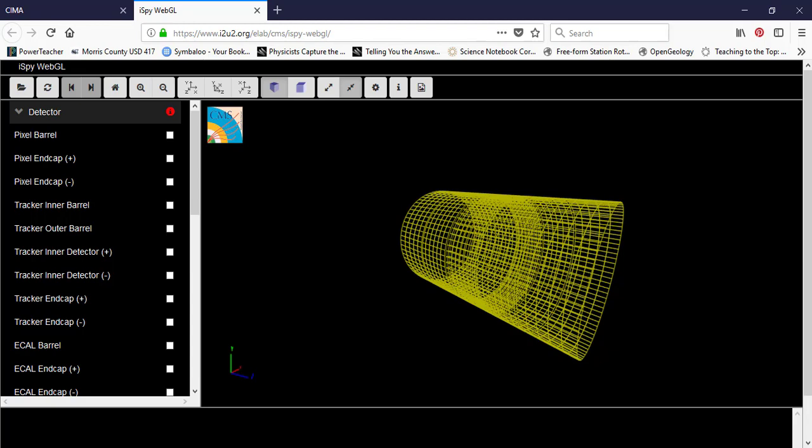Now, CERN has released this fabulous program called iSpy, and it was developed specifically for the CMS experiment, and it has been made open source for the general public to use and explore this kind of thing.